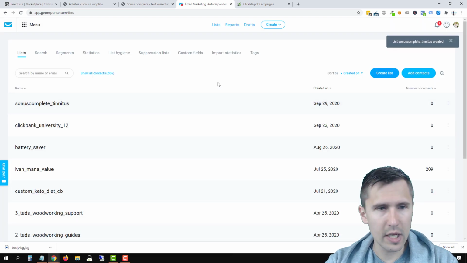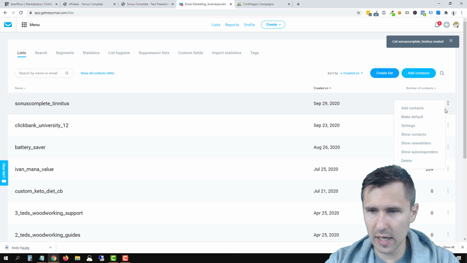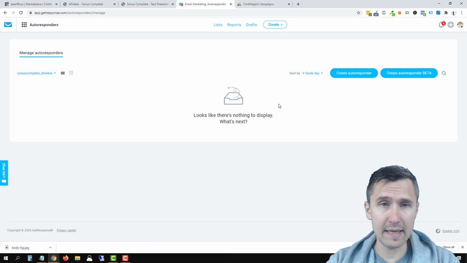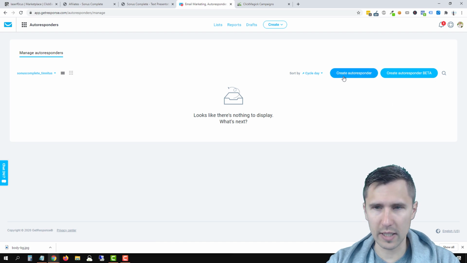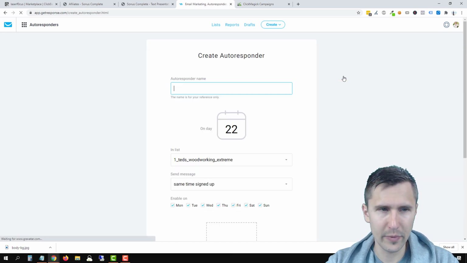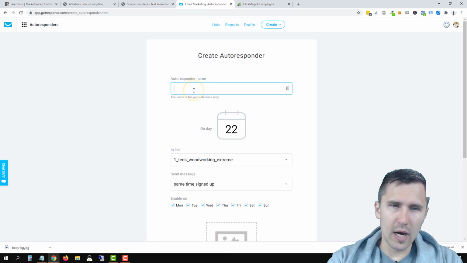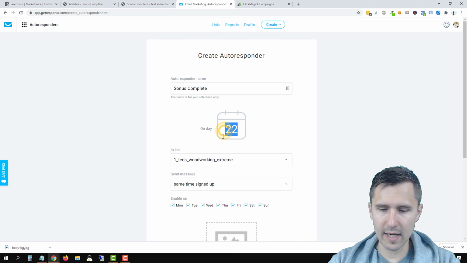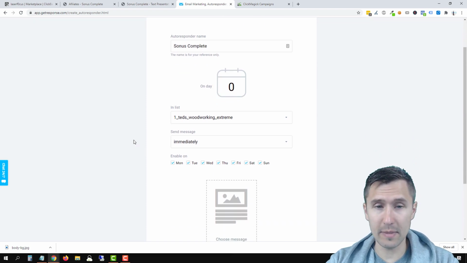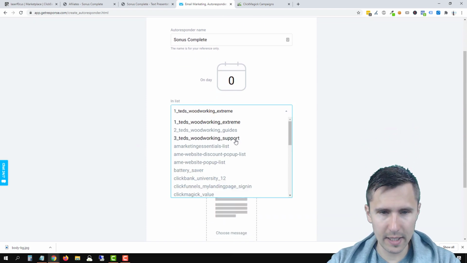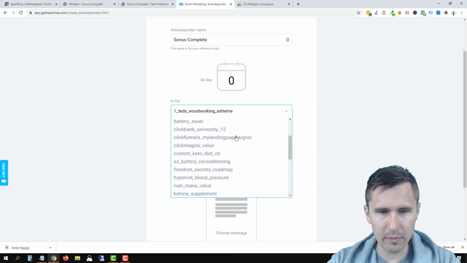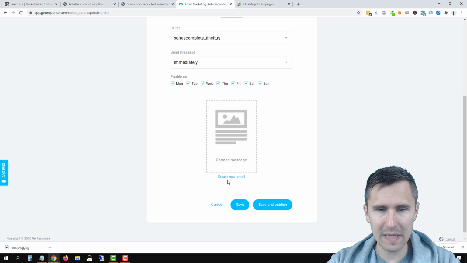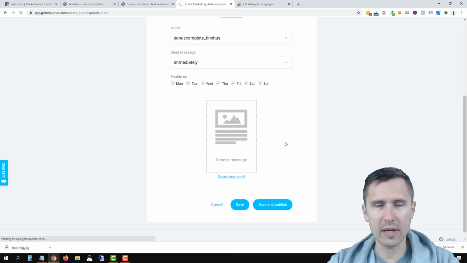And okay, that worked. So now let's head over here and click on show autoresponders. Obviously we don't have anything yet, so let's create maybe one or two. We're going to click on create autoresponder, and for the autoresponder name, we'll say Sonus Complete. We're going to say on day 0 because we want to send them this email immediately after they sign up. And we're going to find our product, which was Sonus Complete Tinnitus. We're going to send them a message immediately, and we're going to create a new email.